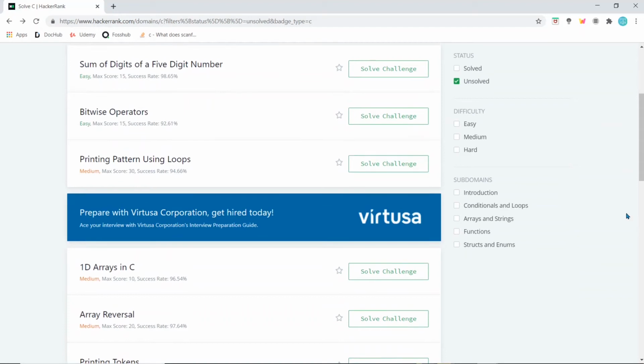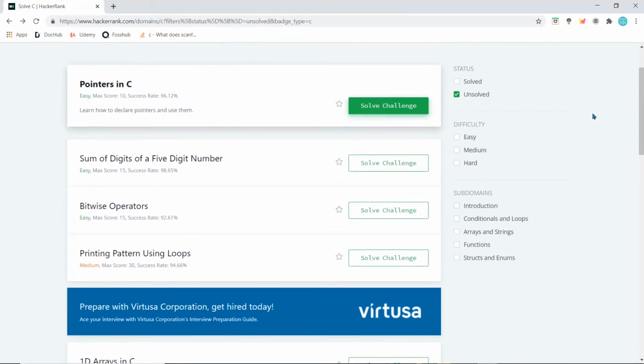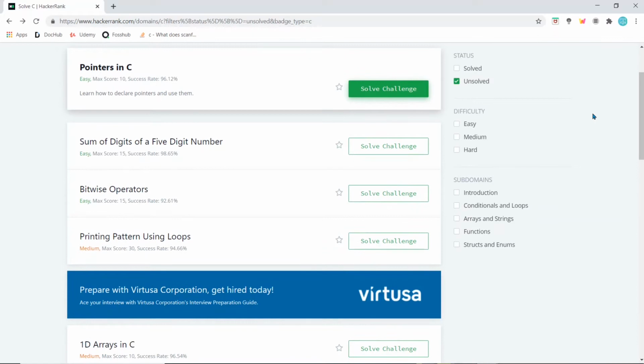Okay guys, so today we will be solving the challenge named Pointers in C. This is a part of the C skill on HackerRank, right? So let's start.